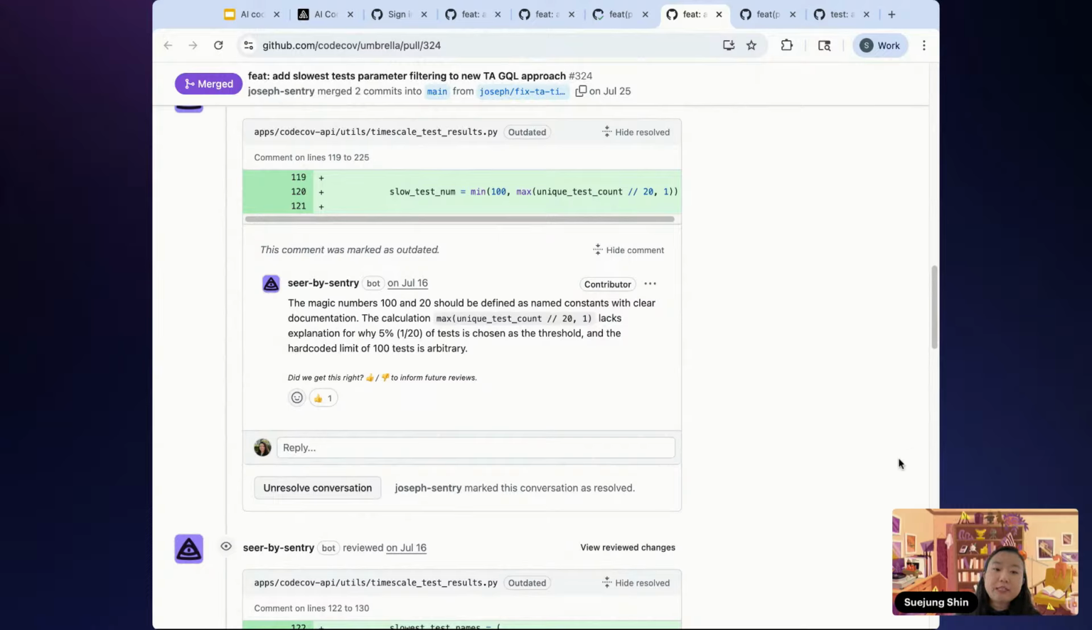Here, we're deciding how many tests to include in the slowest test calculation. The review suggested we avoid hard-coded magic numbers and instead pull them out into named constants to serve as documentation for what they represent. It's a fair point.